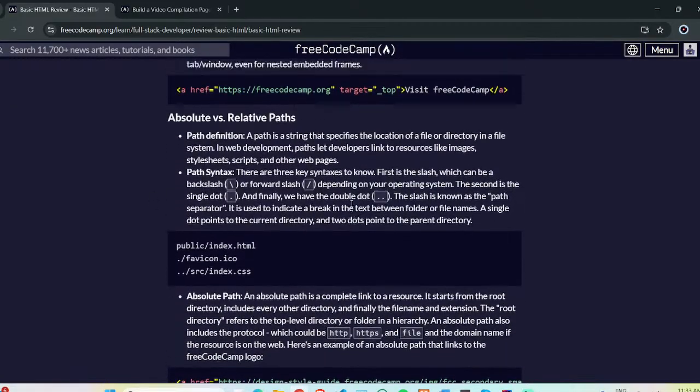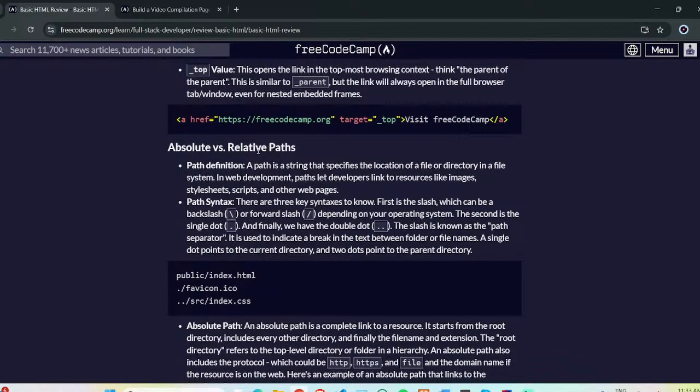Now we are almost done. Absolute and relative paths. Path definition. A path is a string that specifies the location of a file or directory in a file system. In web development, paths let developers link to resources like images, style sheets, scripts, and other web pages.